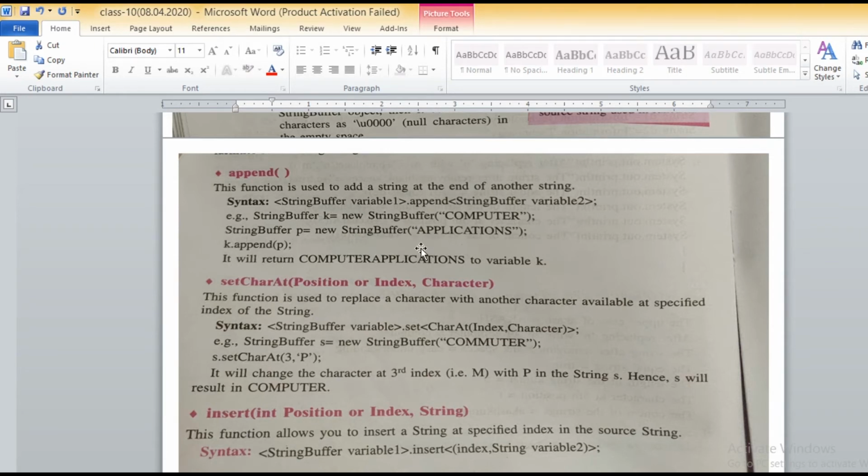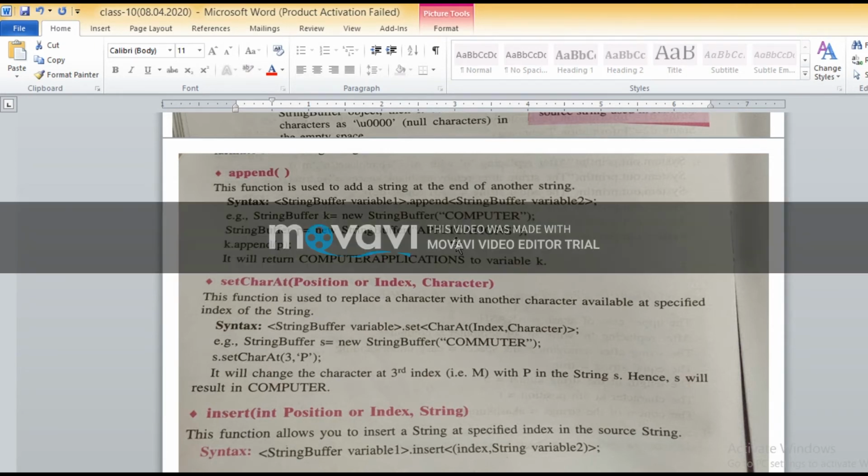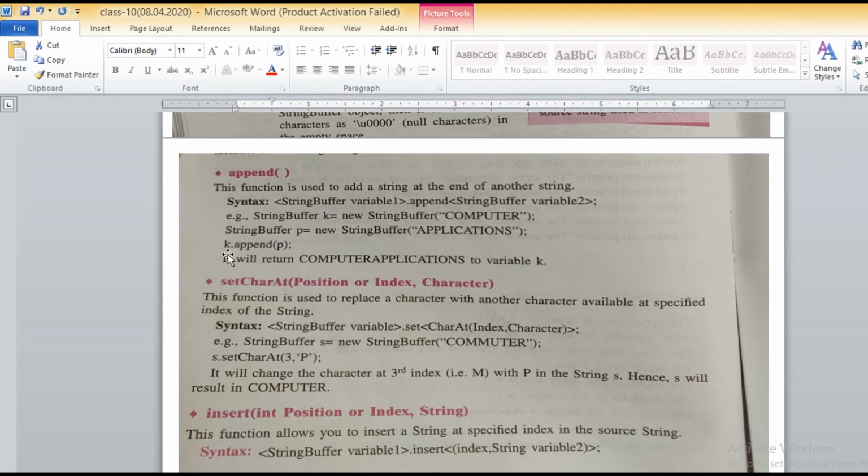Here I have assigned the value application to p. Now how to join both the strings? I want to join application at the end of the string. First, which string do I want? k, that is computer. k.append(p) means computer application will be the output of that string.